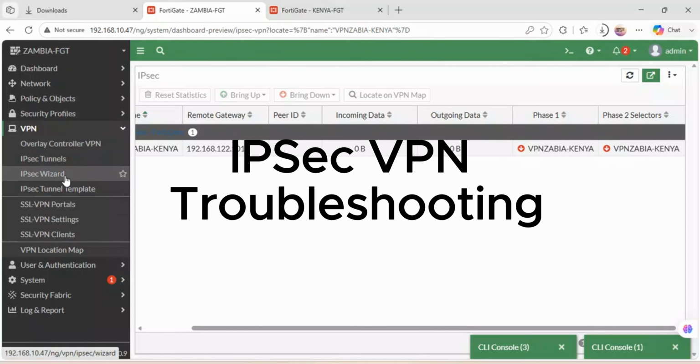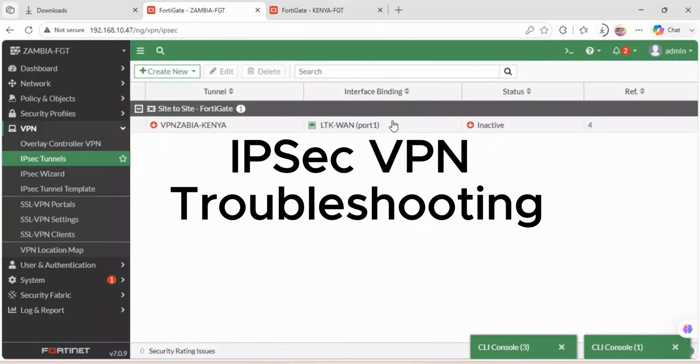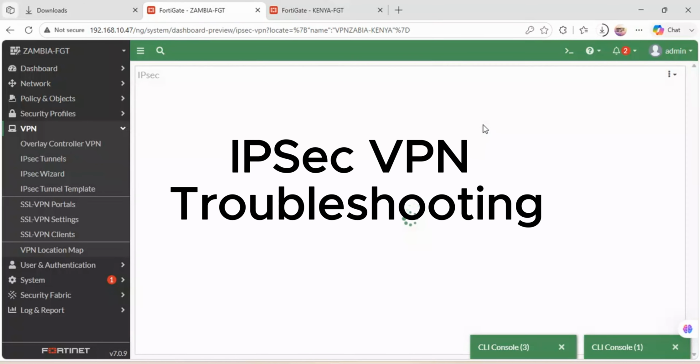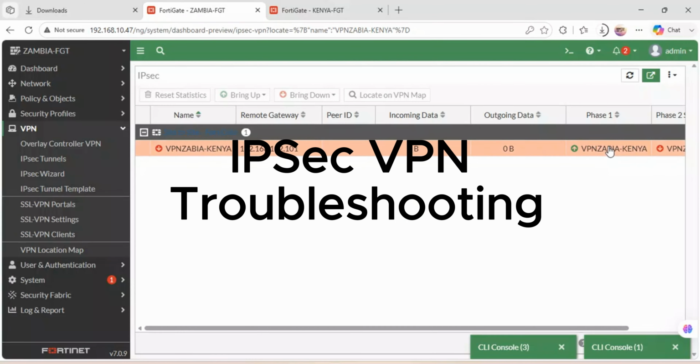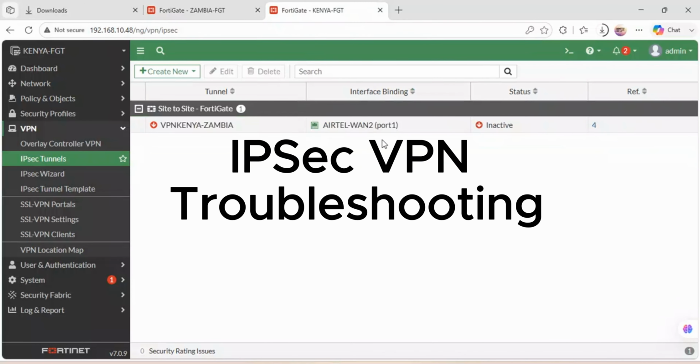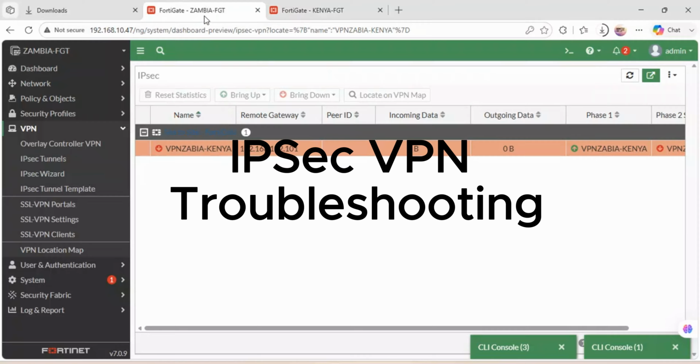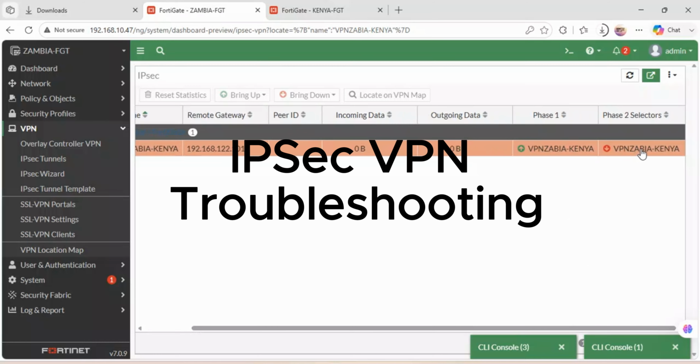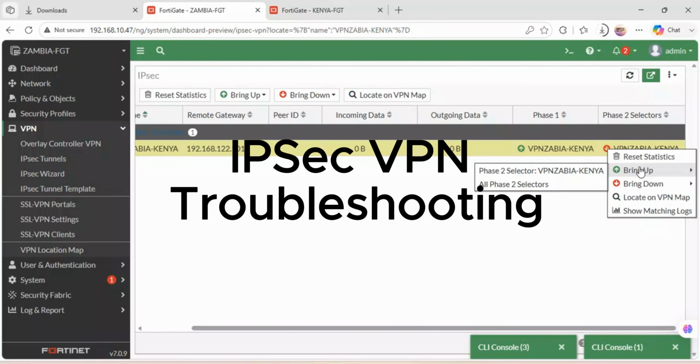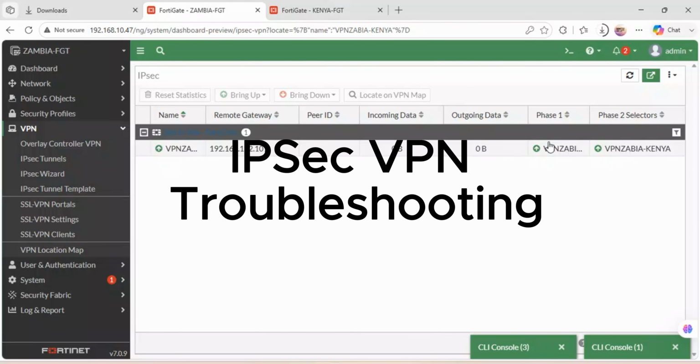So I have checked the pre-shared key on the other side. So let me check this side. When we check this side, you see, it seemed that the pre-shared key was not matching. The moment I changed the pre-shared key to match what is in Zambia, phase 1 is up. So to make sure that phase 2 is up, we just bring it up. We right click, then we bring phase 2 up. You see, now my VPN tunnel is up. This is how we troubleshoot the status of a VPN tunnel.